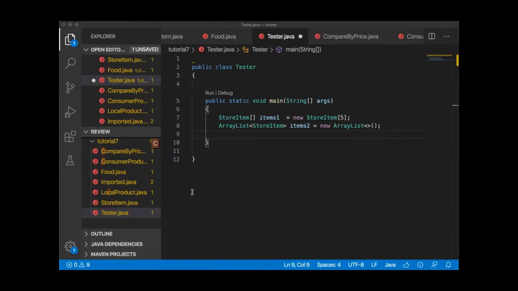It says add 2 food items, 2 consumer products, and 1 imported product to each list. Now remember, this is a list of store items. So all of those products that I just listed, the food, the consumer product, and imported, are all store items since they all inherit either directly or indirectly from the store item.